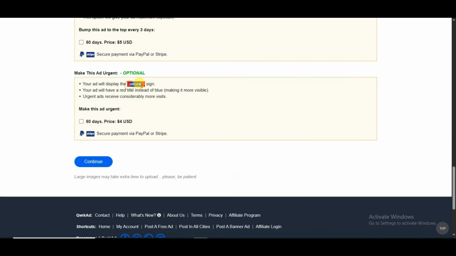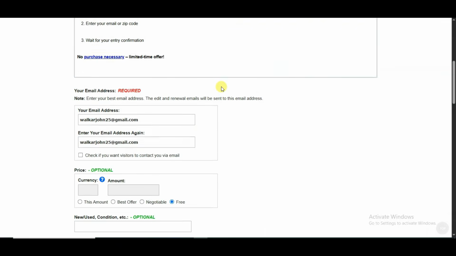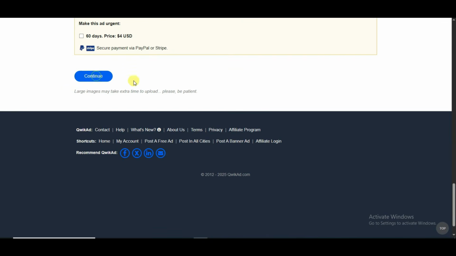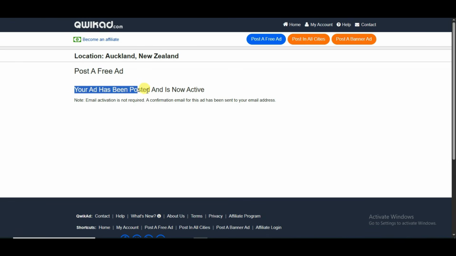If you want to get urgent sign, then you can check this box. For this sign, you will have to pay $4. Your advertisement will look like this. Here you can see urgent sign. Okay, after adding all of this information, you can click on continue button. Yeah, here we go. As you can see, your ad has been posted and is now active.